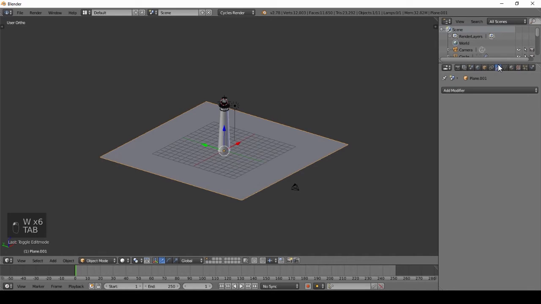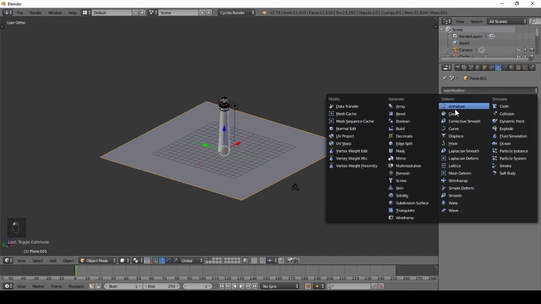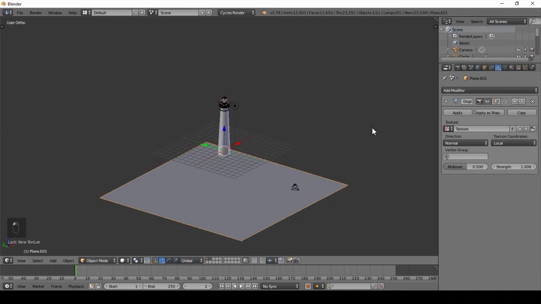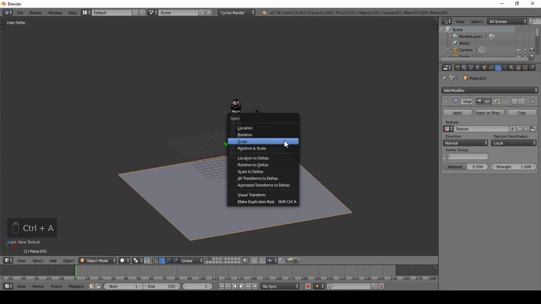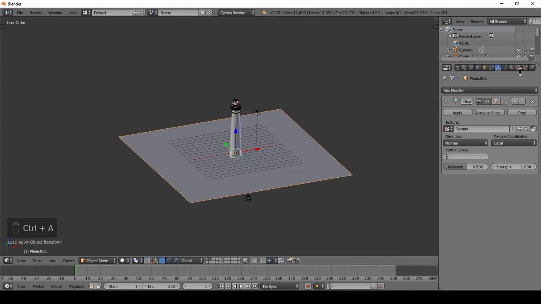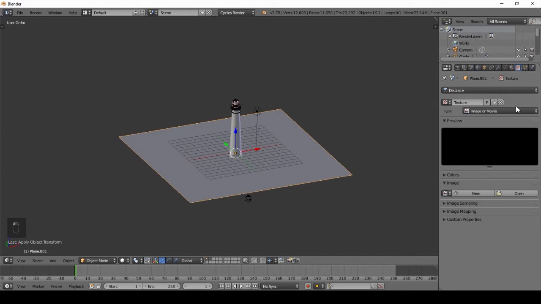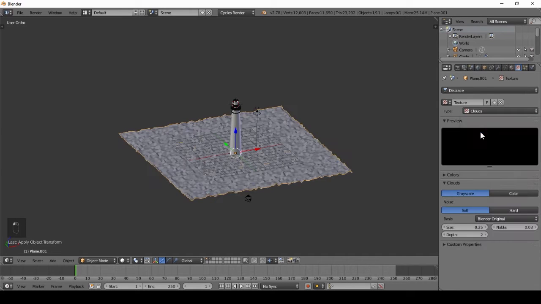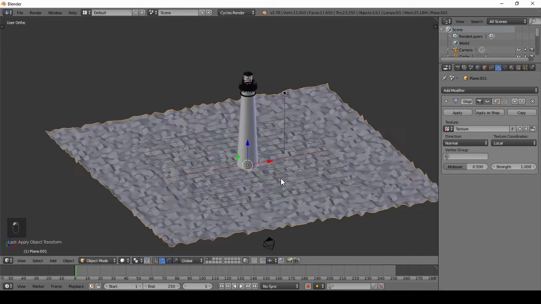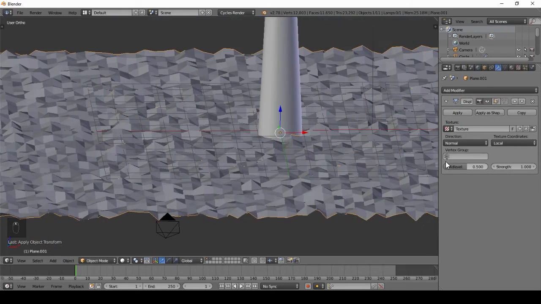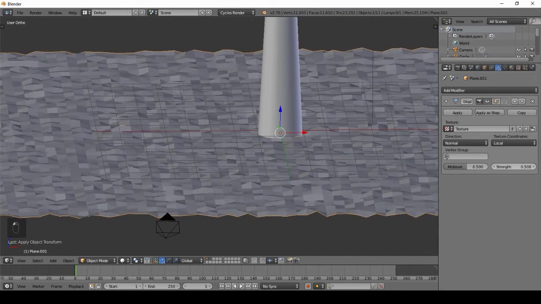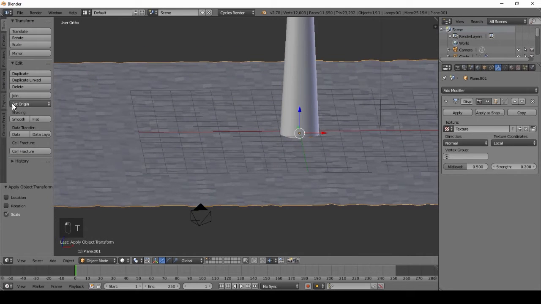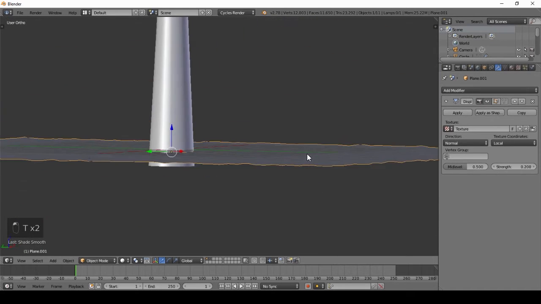And then I'm going to add in the displacement modifier. So click add modifier, and where is it at? Displacement. Click new. And then we have to apply the scale. So press Control A and click Scale. Then go into the texture panel, click this drop down menu and click Clouds. This is the one that we're going to be using. And right now it looks pretty bad, so I'm going to bring the strength way down, somewhere around there, and then I'm also going to click Smooth Shading.